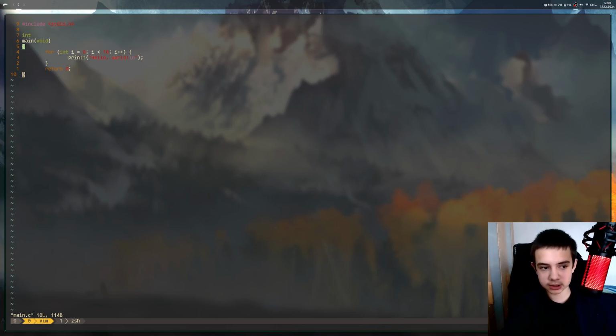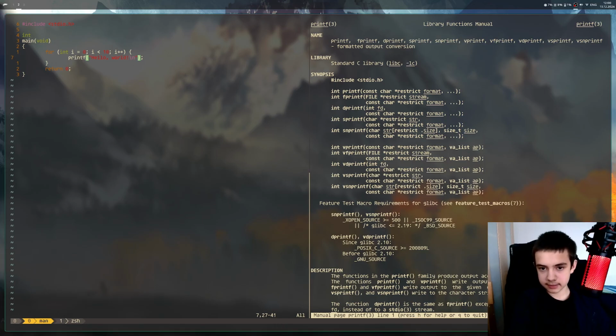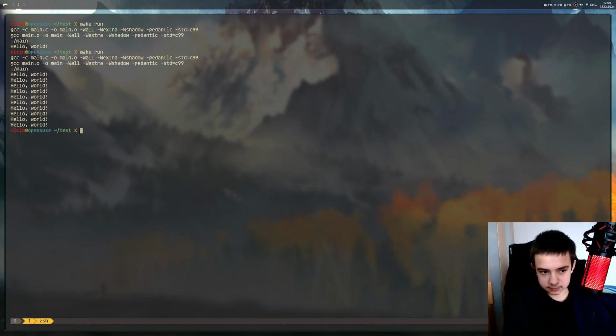If I want to, I can just open a man page. Maybe I don't know what printf does, what arguments you can put into printf. I can split my screen like this and do man printf. This is not the best example because everybody knows how to use printf. Alright, maybe you don't know how to program in C at all, then you wouldn't know how to use this man page, but that's not the point. Then I can just switch between them. And it's great, so that's how you can use it.